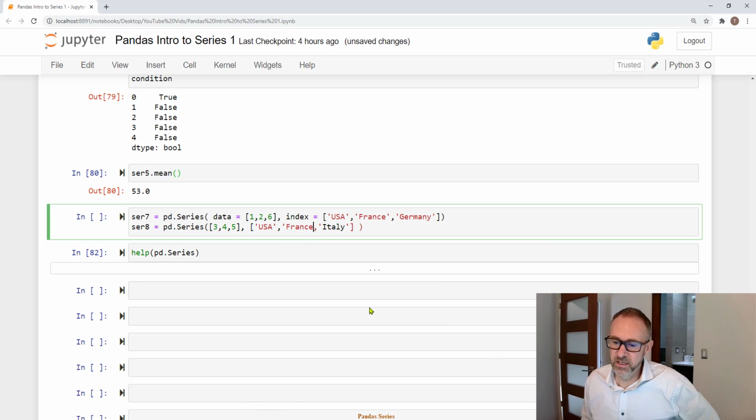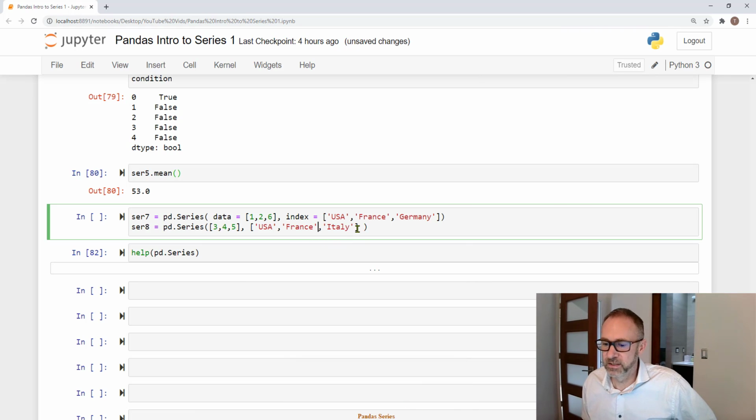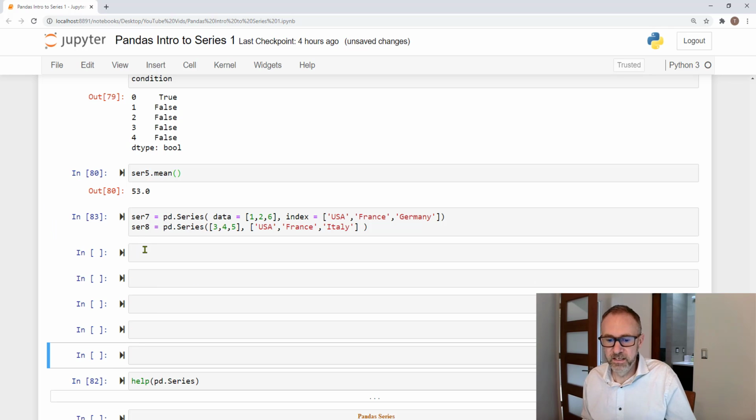And actually, this is good to note. If you notice on the screen, Italy is in black colored font as opposed to USA and France, which is in red. Often your eye is going to get used to drawing to it, like, oh, hey, something's not quite right here. And in this case, I forgot the single quote on the other side of France. So I'm going to go ahead and run this, and let's print out these two series.